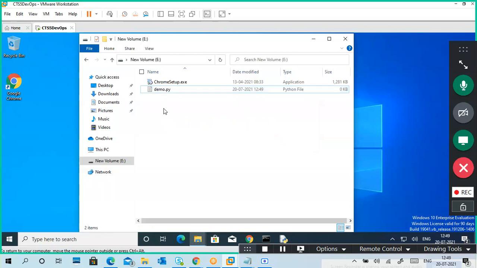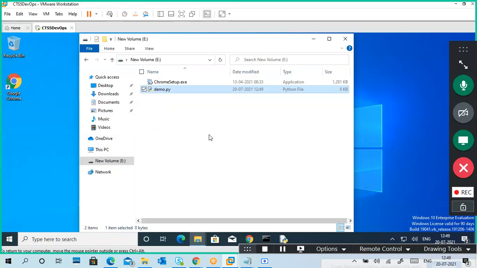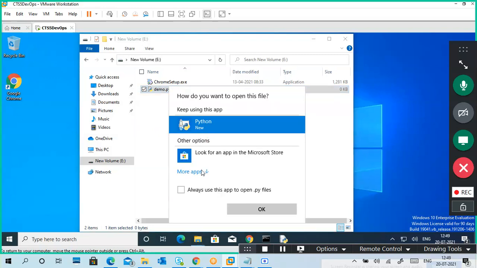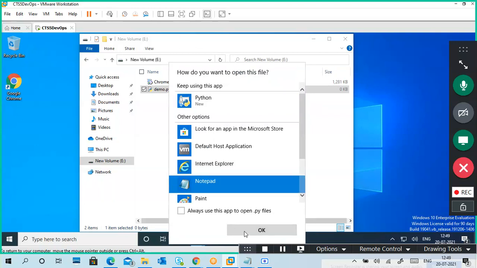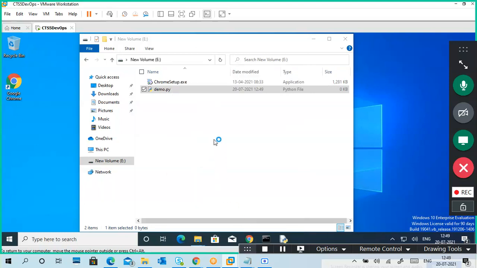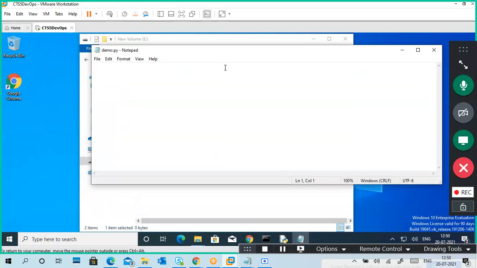Yes, I completely changed the name. Automatically the Python symbol came. I'm going to edit it like in a notepad only. Open with, more options, notepad. Just like I've opened this file in a notepad, just like Java, we can also write like this. Same thing. I'm writing like that only. Simple, maybe print.